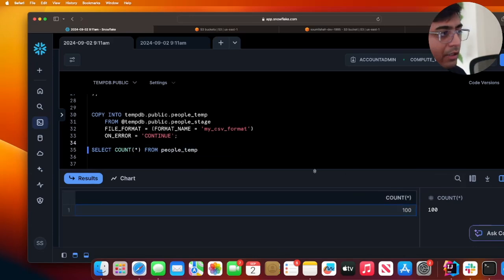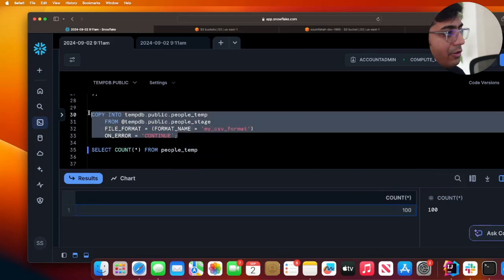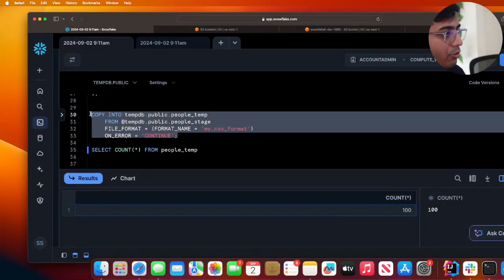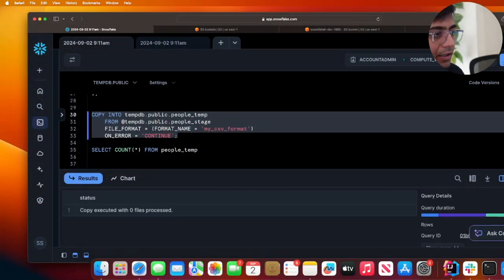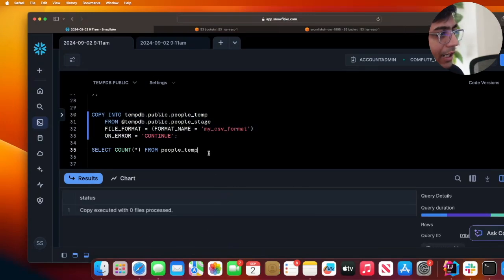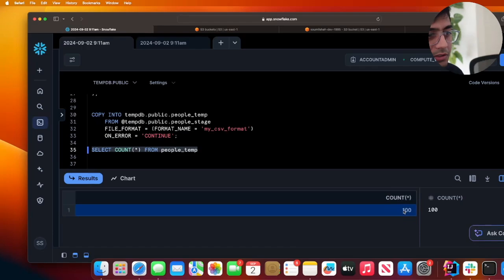Now, one more thing I want to say: if you run this copy command again, Snowflake has built-in tracking, I think they keep track of the timestamp. So you will see no items will be loaded. If I accidentally fire it again, as you can see, no data is parsed. So basically you won't see any duplicates, right? So again, it's just 100, right?